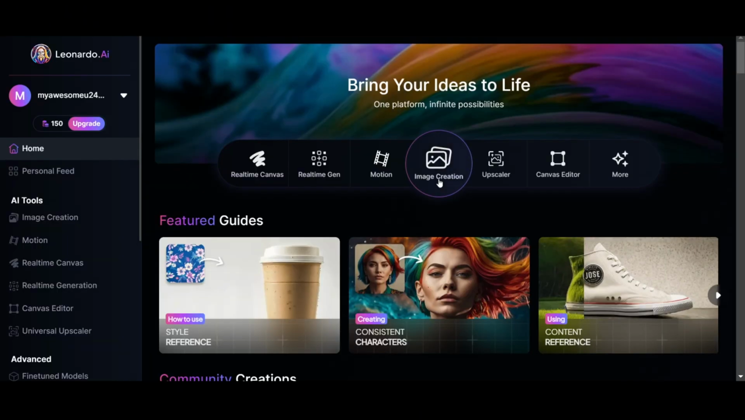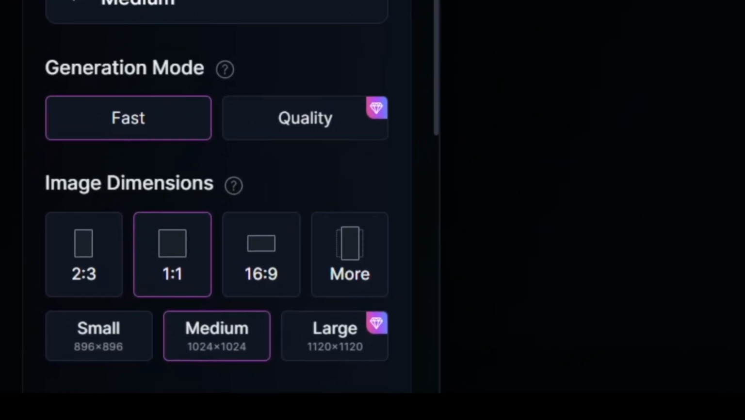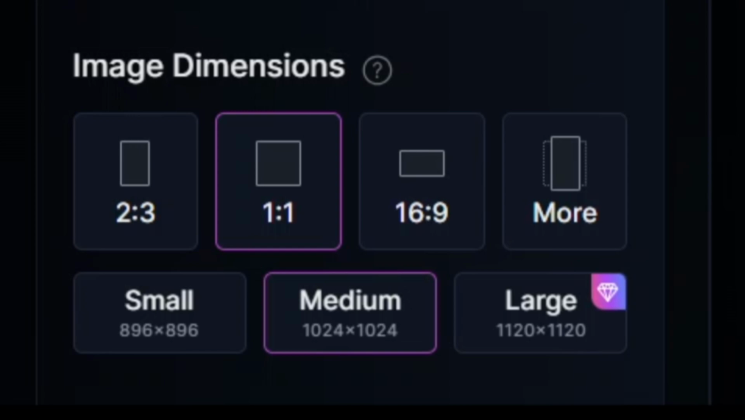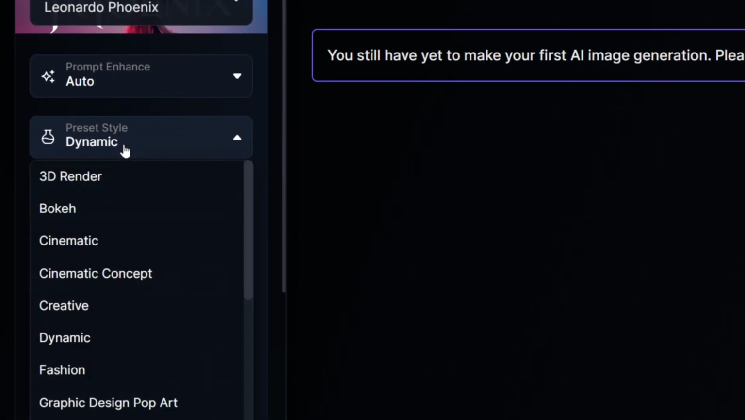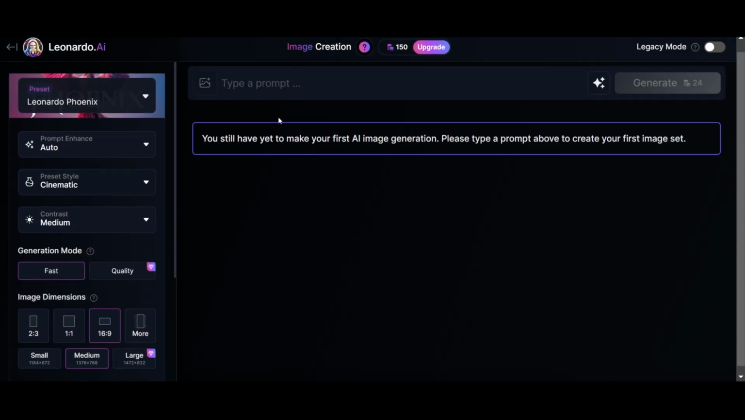Go to the Image Creation tab. Before you choose a preset style, set the aspect ratio to 16:9 to ensure your avatar fits perfectly. I'll be using the cinematic keynote style for this tutorial. Now type in your detailed prompt into the text box.